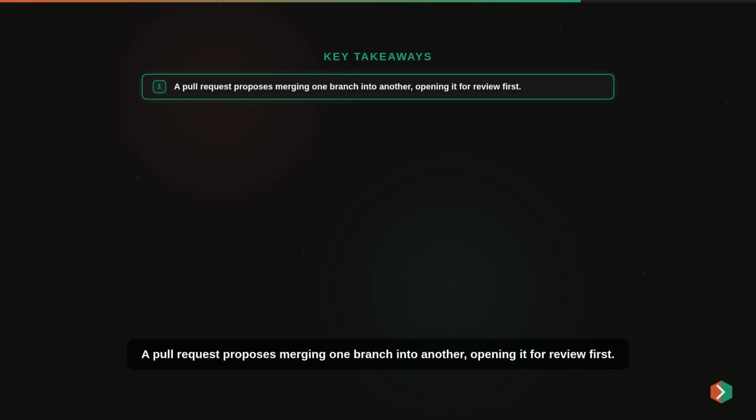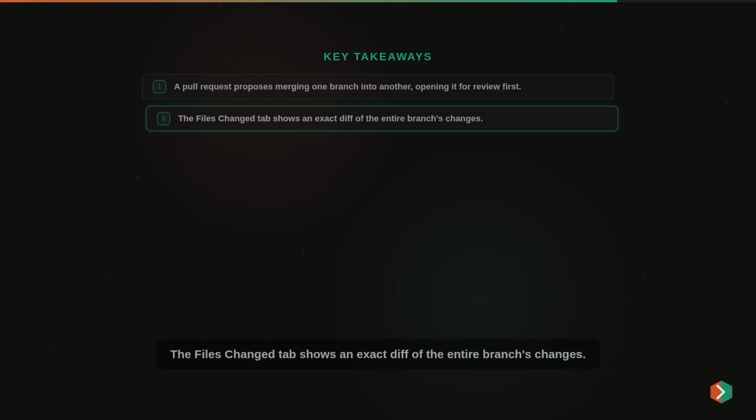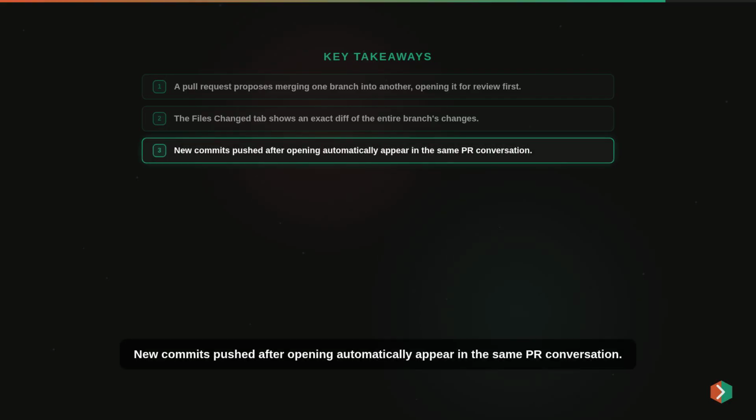A pull request proposes merging one branch into another, opening it for review first. The Files Changed tab shows an exact diff of the entire branch's changes. New commits pushed after opening automatically appear in the same PR conversation.